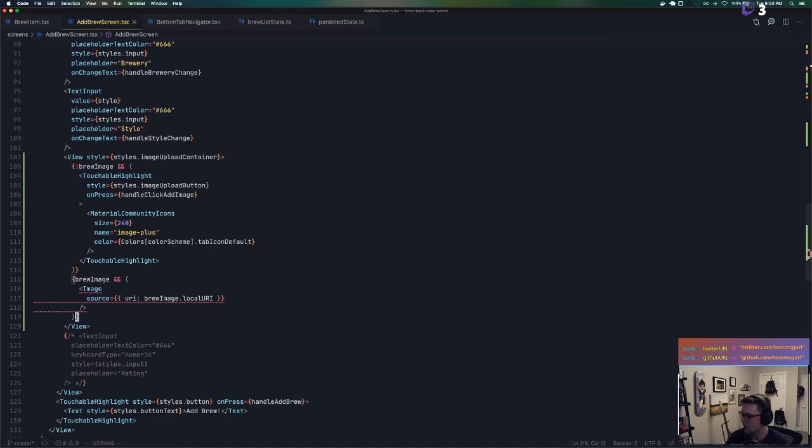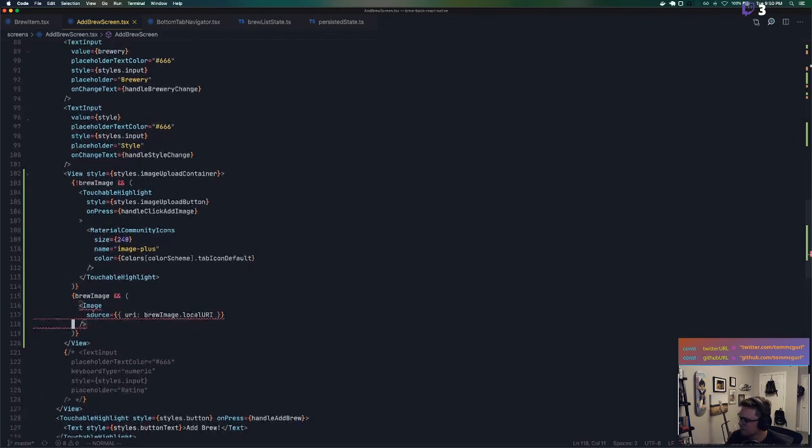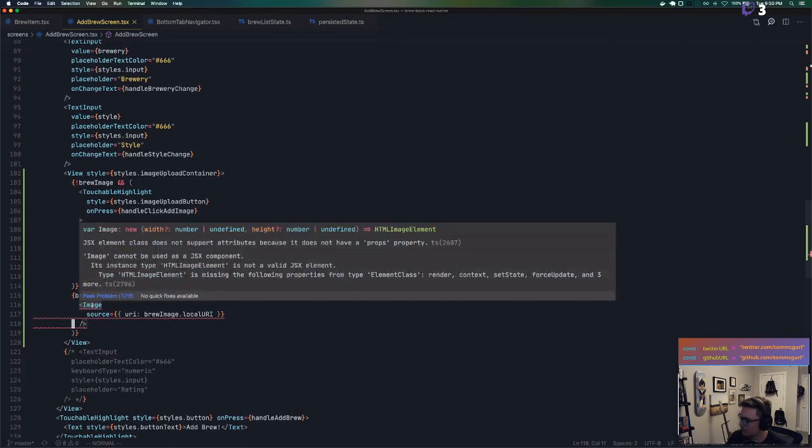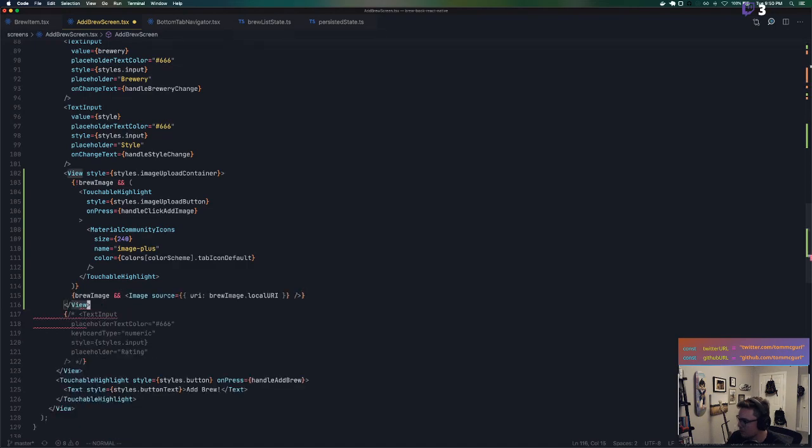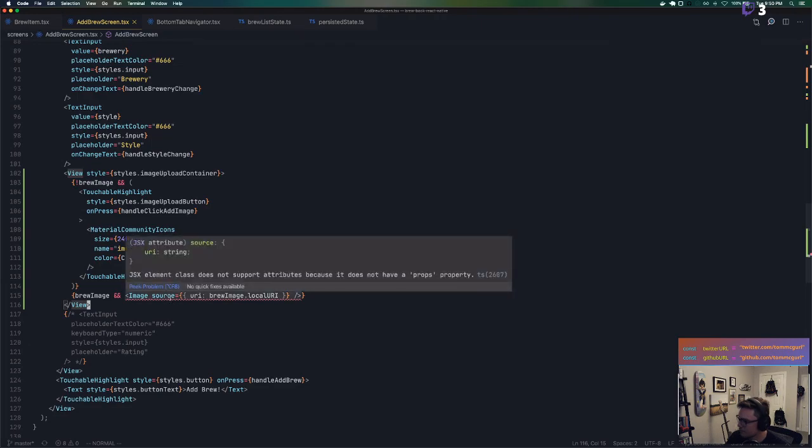All right. It's complaining because I have no idea. Let's see. Image cannot be used as a JSX. Its instance type HTML image element is not a valid JSX element. Missing the following properties. Interesting. Let me see if it's just a matter of fixing it. JSX element class does not support attributes because it doesn't have a props property. Interesting.